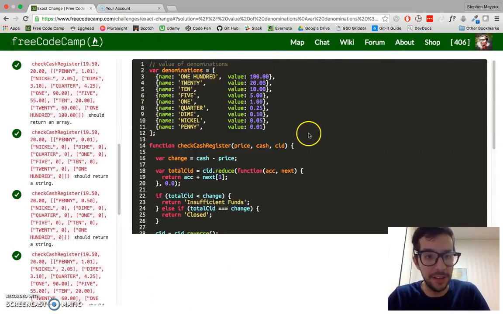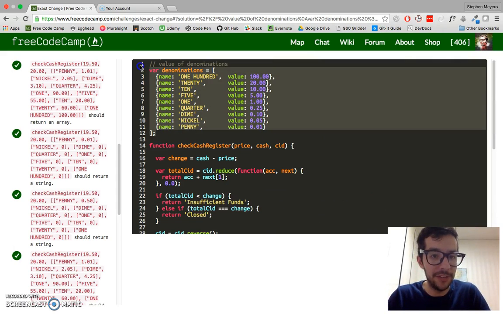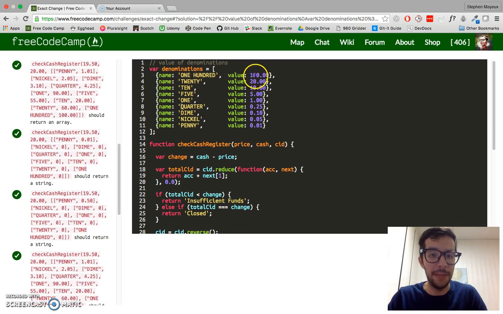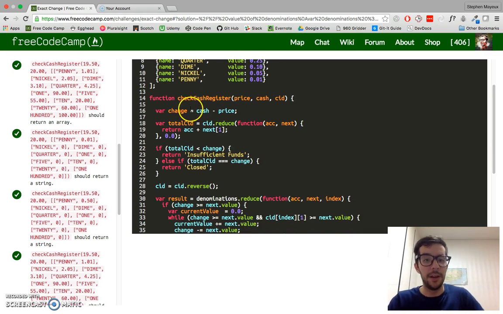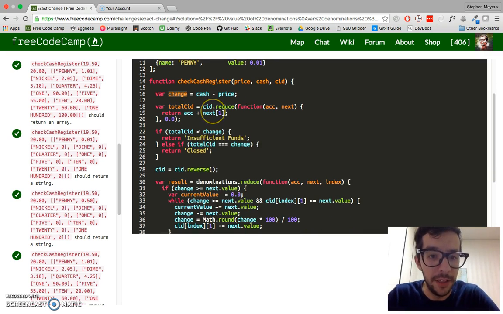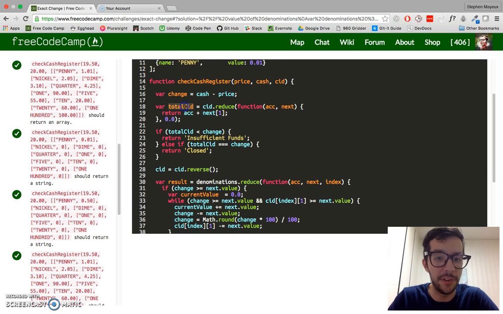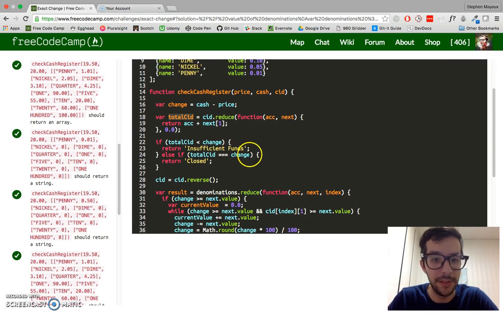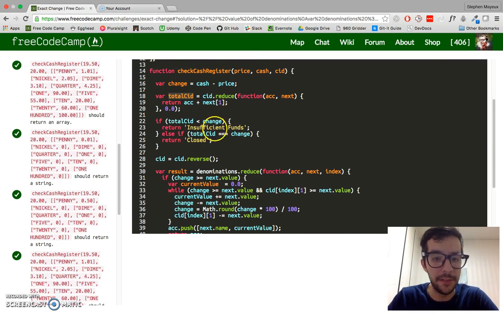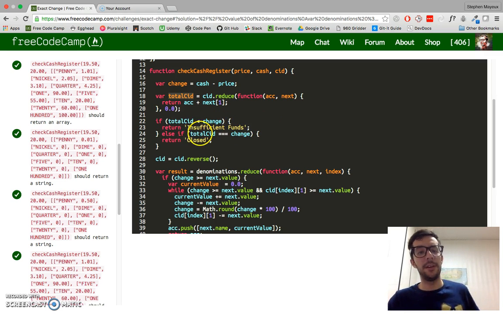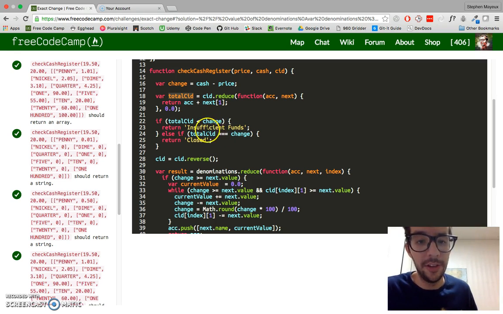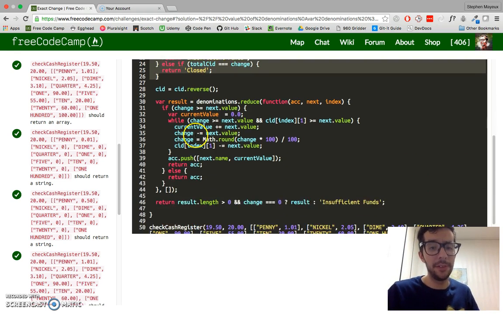Let's just go through this again. So we've got this denominations array. It contains a collection of objects with the name and the value of the denomination. This is the change that we owe the customer. This is the total in our cash drawer right here, which is the third argument. And right off the bat, we're just going to check if the total cash drawer is less than the change, or if it's equal to the change. And if we know that, then we can immediately return this.